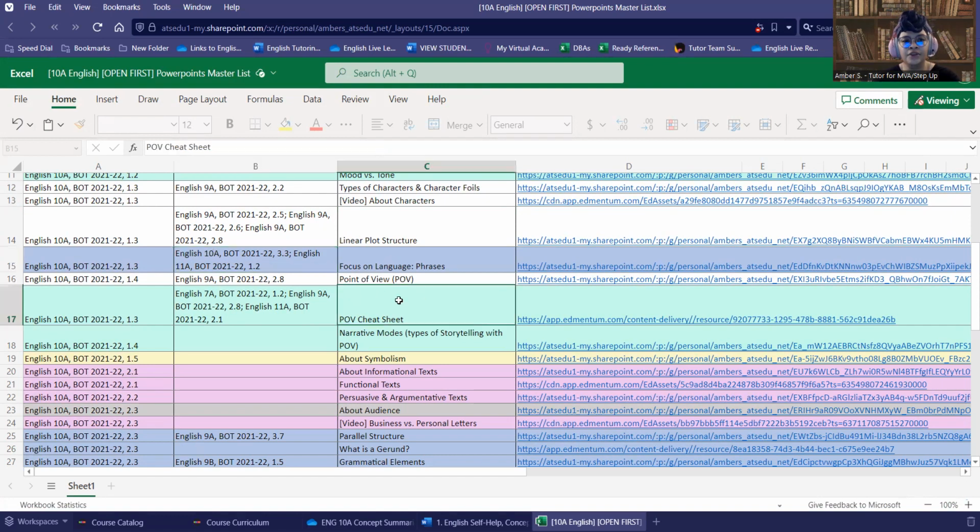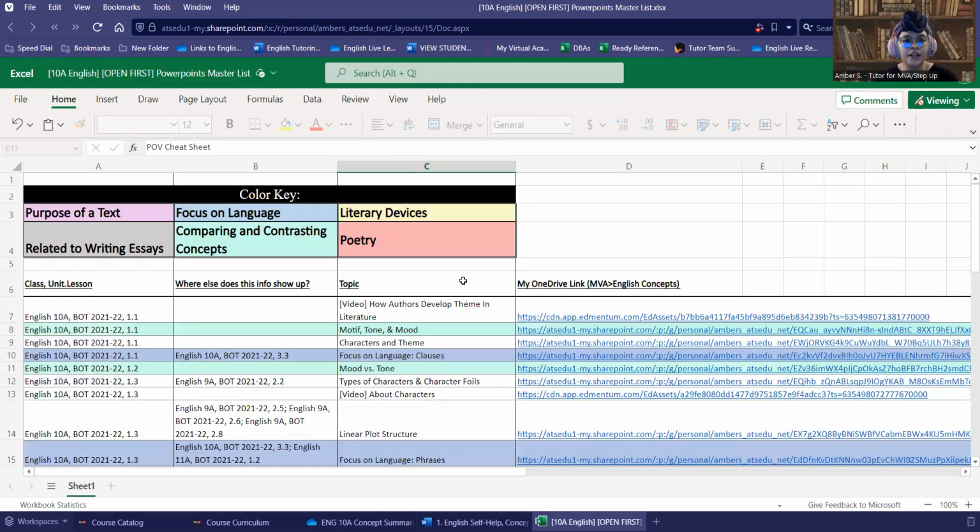And then we have other things that show up in previous classes. This one's from middle school. It's POV cheat sheet, that's point of view. And they're color coded too, just to make it a little easier to find.